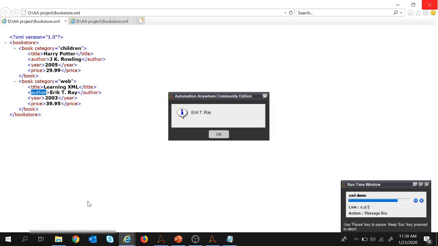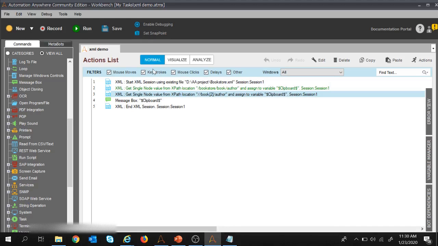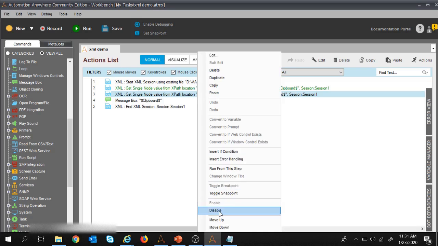Let me open the XML file as well. So this value of author got fetched from Automation Anywhere. So let's press OK and move to Automation Anywhere. We worked on several scenarios to get a single node. Let's now work to get multiple nodes. So let's disable this command as well.